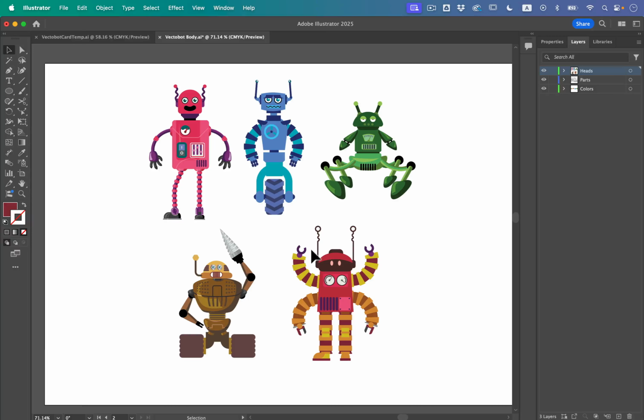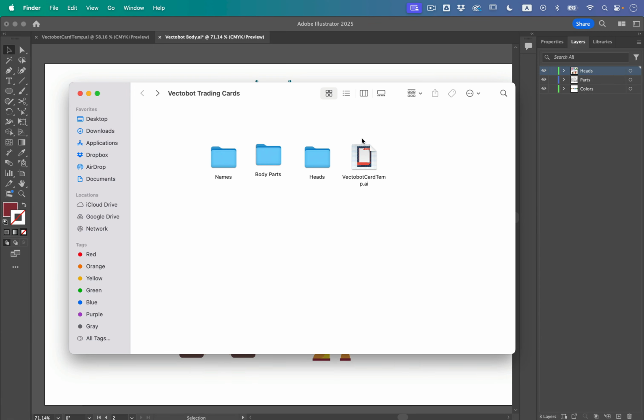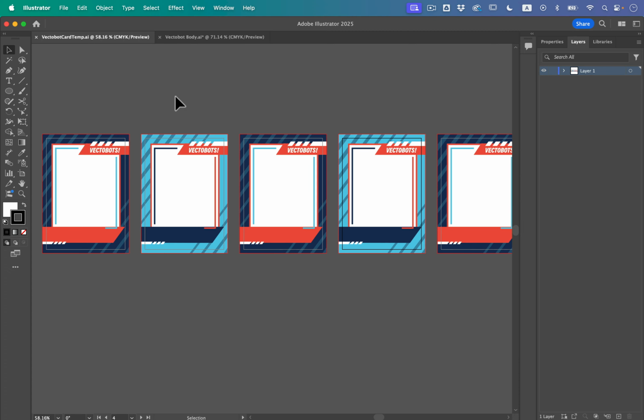Now that we have all 5 of our Vectobots designed and colorized, the last thing we need to do is put them in our trading card template and add their names. If you haven't done so already, locate the Vectobot card template and open it up. We're going to put each one of the designs inside of each of the 5 cards.